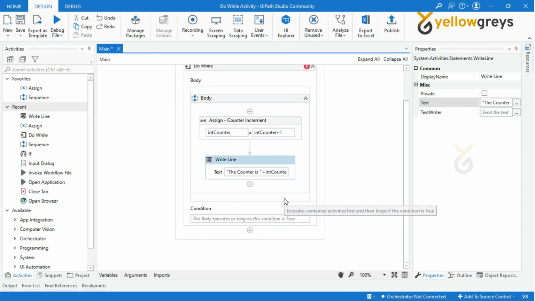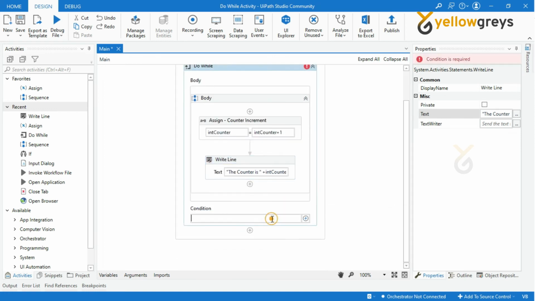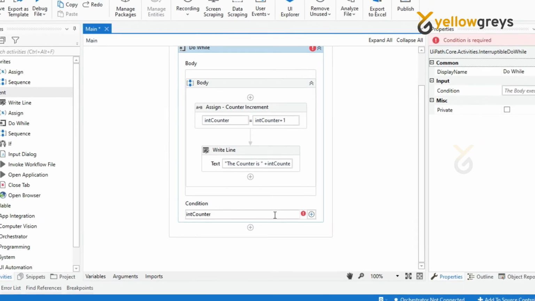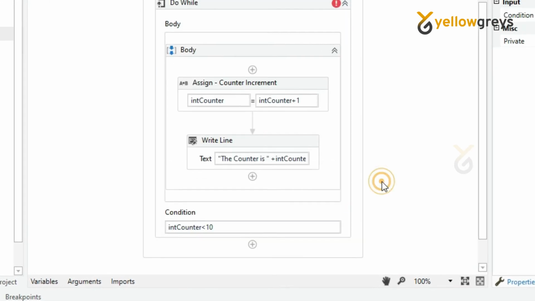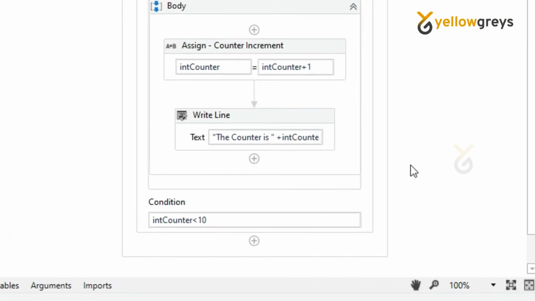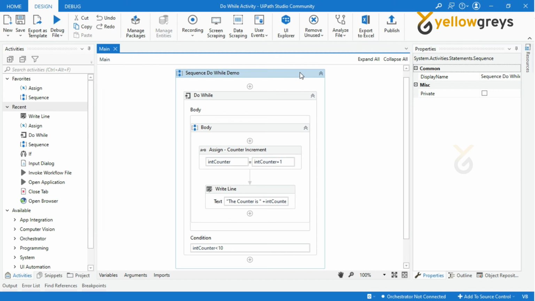In the Condition section of the Do While activity, call the variable intCounter and type <10. The body of the Do While activity is repeated until the value of the counter variable is bigger than 10. Go and run the process.